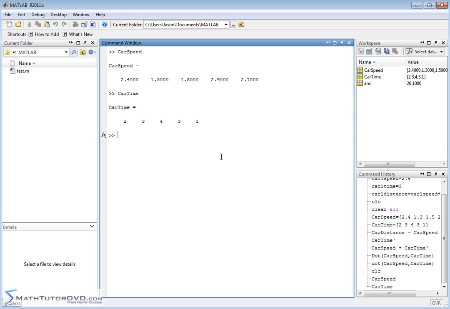So the way you do that is you say car distance equals car speed, and then you put a dot after car speed, and then you put a multiplication symbol, and then you put car time. You notice, if we don't have this dot here, we got an error message. The dimensions weren't correct. When you put a dot in front of the operator, here the operator is multiplication, it tells MATLAB, if these are vectors, just do them element by element. Instead of trying to conform to the rules of mathematics, just do them element by element.